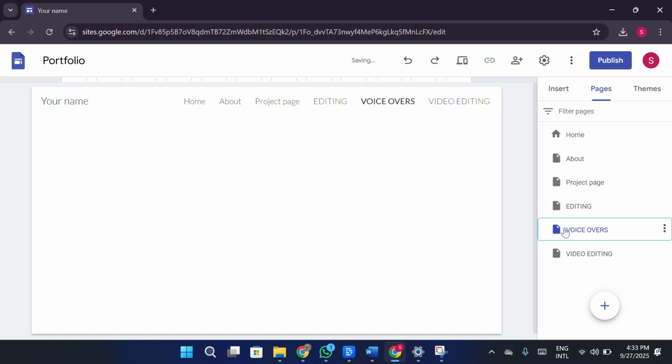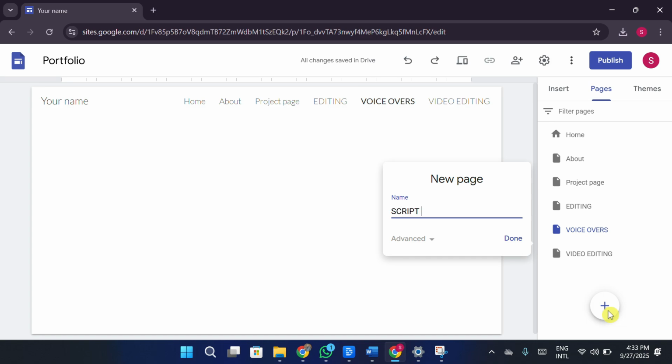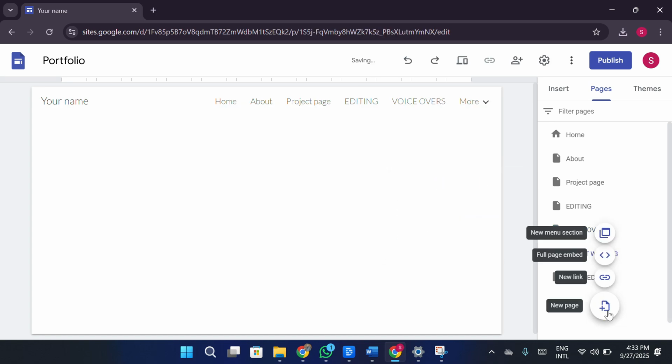Now, of course, I don't just want one page. I also want separate sections for different types of work. So let's create another page and call this one script writing. Then I'll add another one for video editing. And just like that, boom, we now have 3 unique pages, each dedicated to showcasing a different category of work.